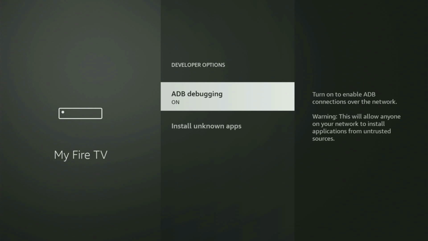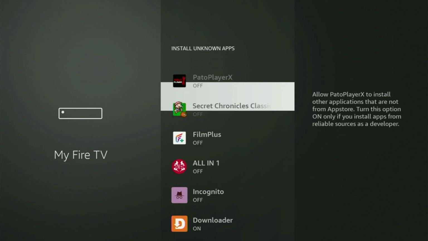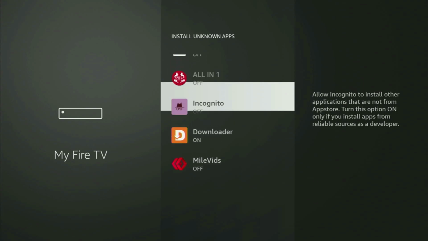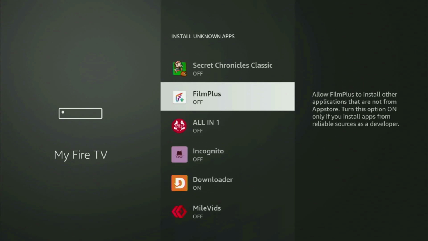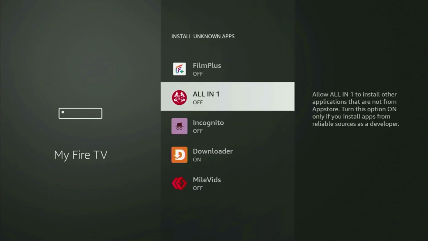Open them, make sure to turn on ADB debugging, then go to install unknown apps, and in here all you have to do is locate Downloader and turn this option on. So what it does, it's going to allow you to install other applications from the internet, and not necessarily only those apps which are available in your official Amazon App Store by default. And that's exactly what we're gonna do right now.